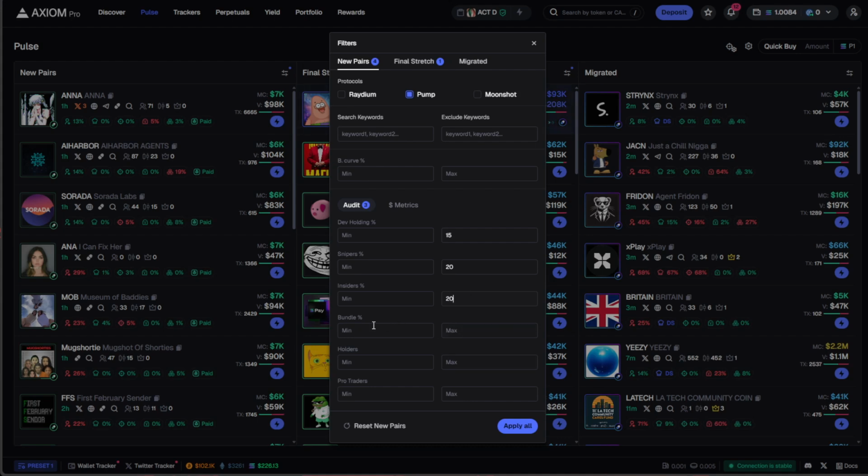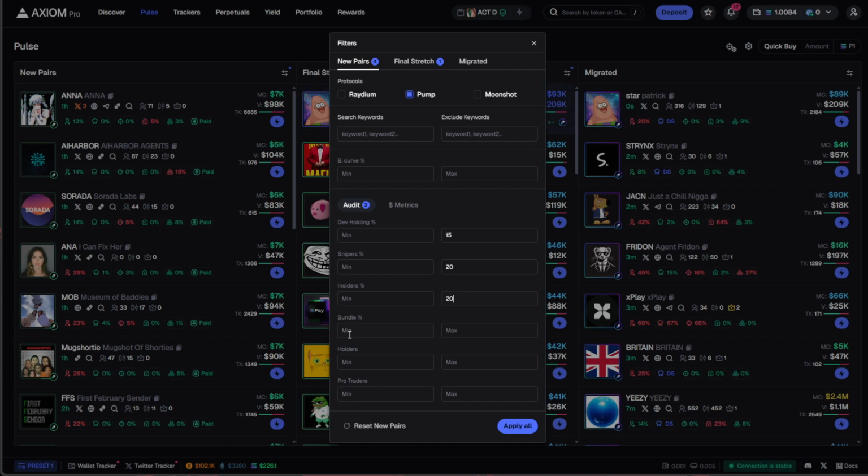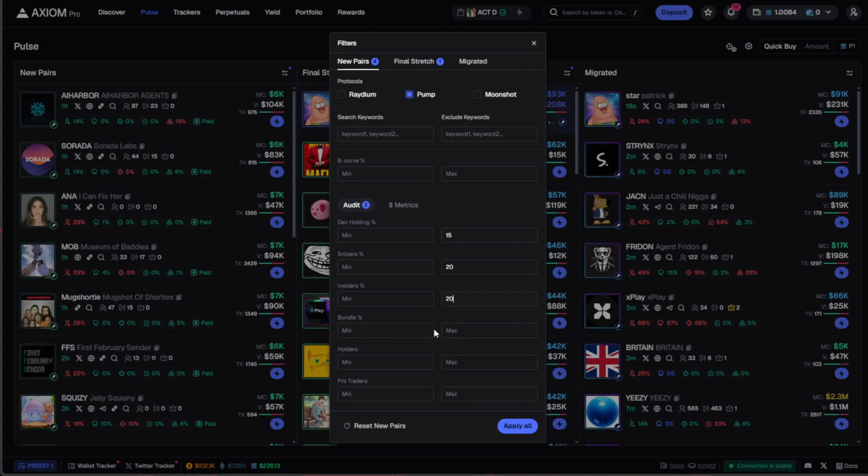Bundle percentage, now this is also super useful. So basically, most of you guys probably know what bundles are if you trade on Pump Fun, but now I can actually just go ahead through Axiom Pro and search and see which tokens are actually bundled, which tokens are not bundled too significantly, just by using this bundle percentage. So I don't have to go over and open up Trend Trader.